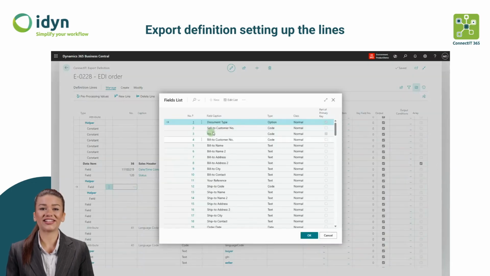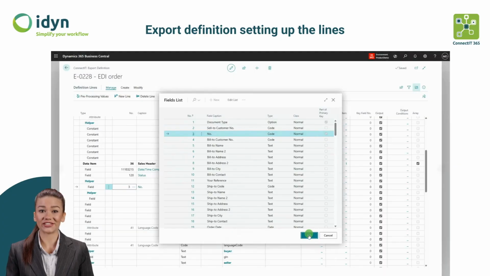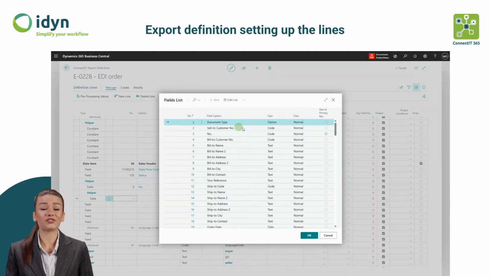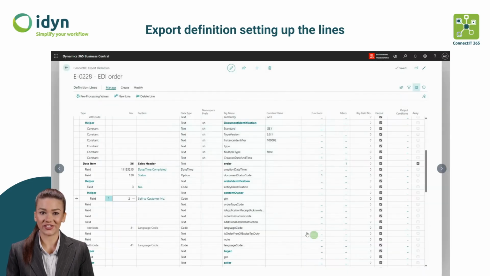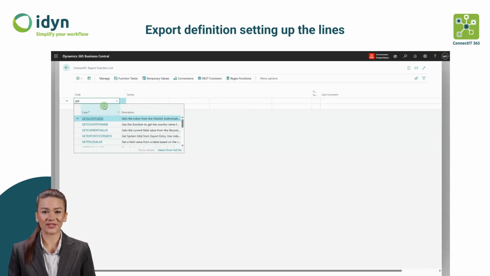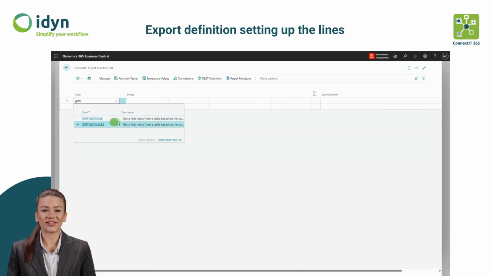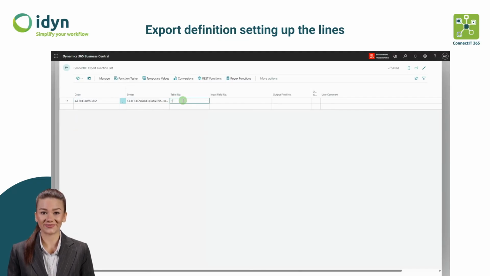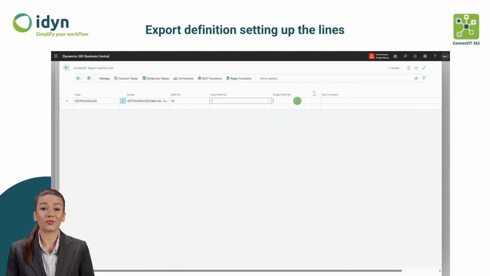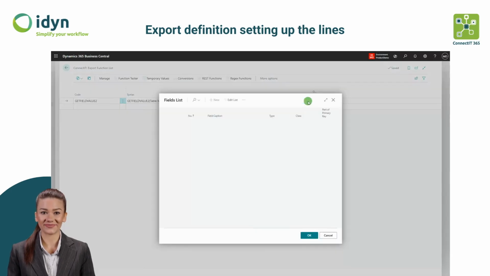The GLN number is not available in the sales header. We need to look up this field in the customer table with a function. The first thing we do is set the cell to customer number as a field. Then we use the function getFieldValue. Select the customer table 18 and input field customer number. Output number, select the field GLN.